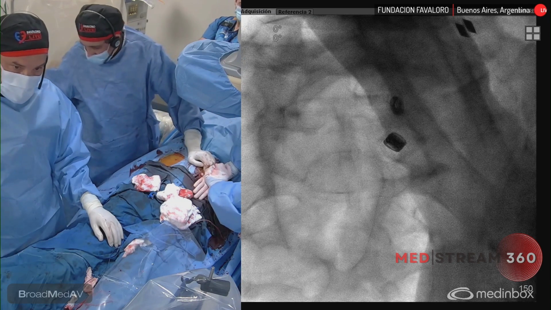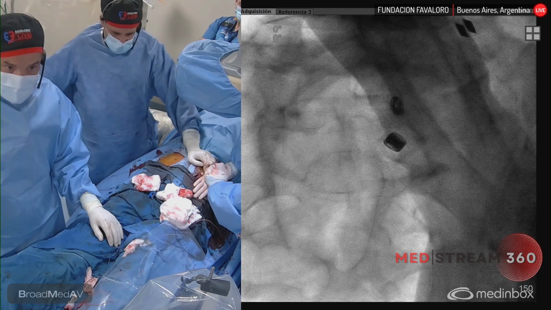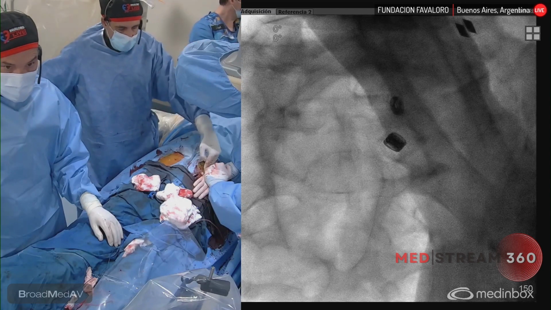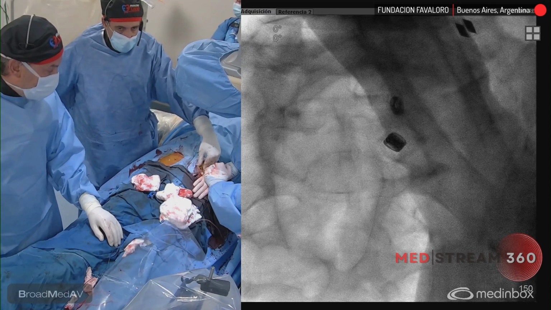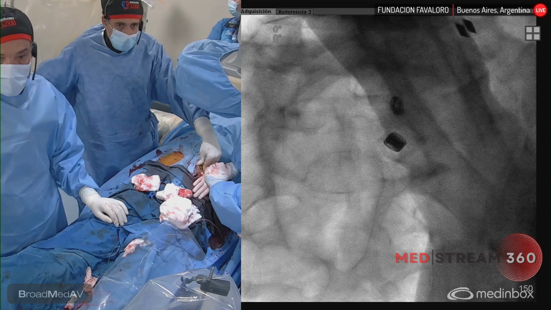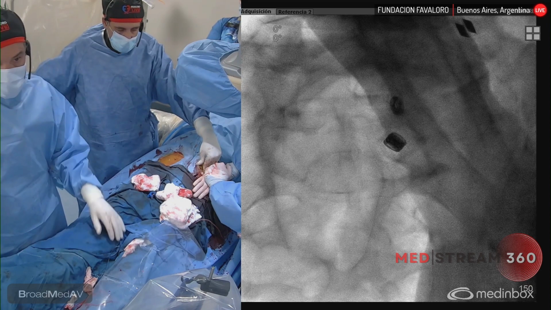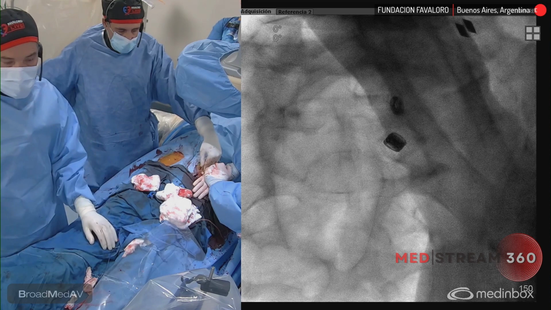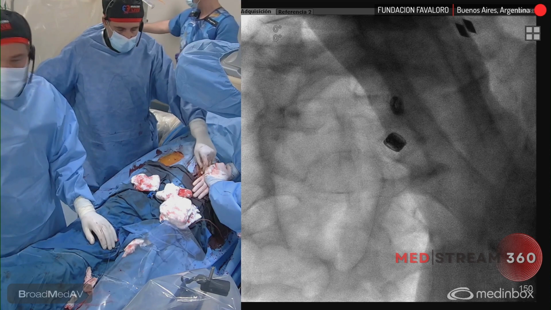So probably now we need a better medical management. Probably it's a patient with not enough preload. So we might check by echo if we need to expand him a little better because the blood pressure is okay, but the diastolic pressure now is not that high.